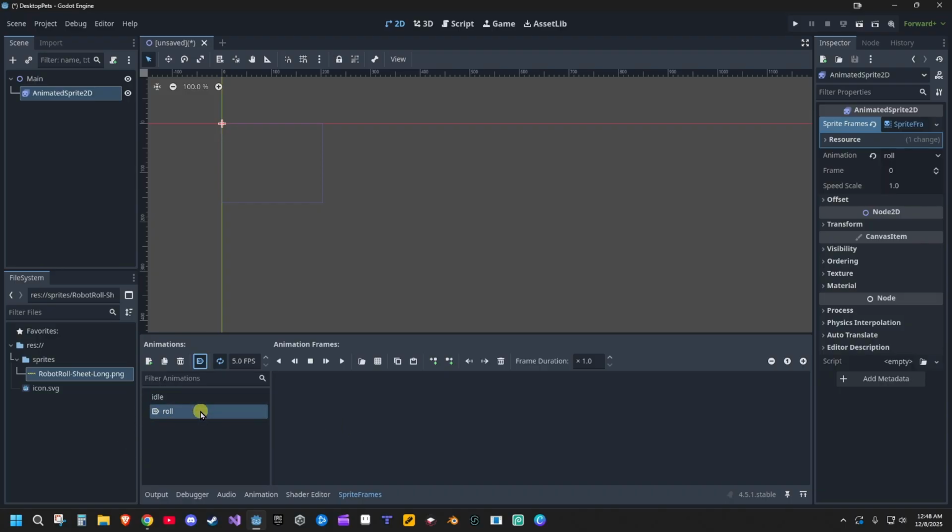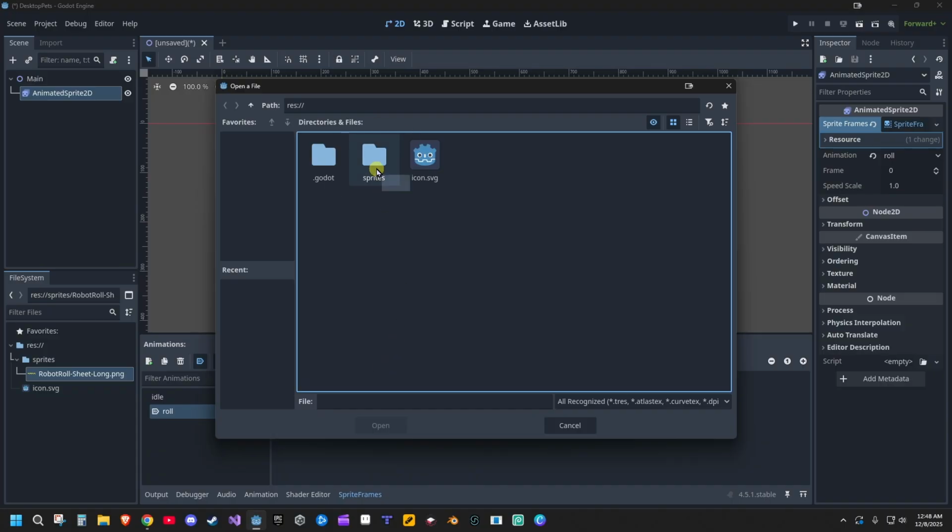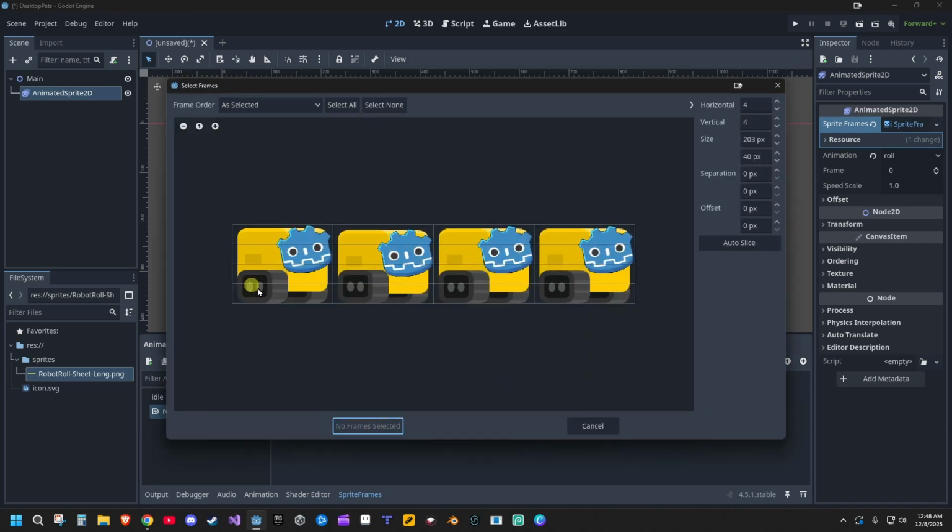Now we want to add some frames to our idle and our roll. So we'll use add frames from sprite sheet right here. I'm going to go into our sprites folder, choose your sprite sheet, open, and you'll see we have some quadrants here we need to fix. So remember, mine was 203 and 161. So now all my windows are set. You'll see if I go under or go over, I'll start losing frames here. So I want to go back down.